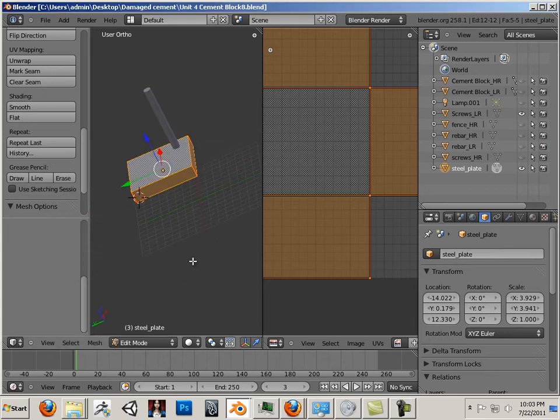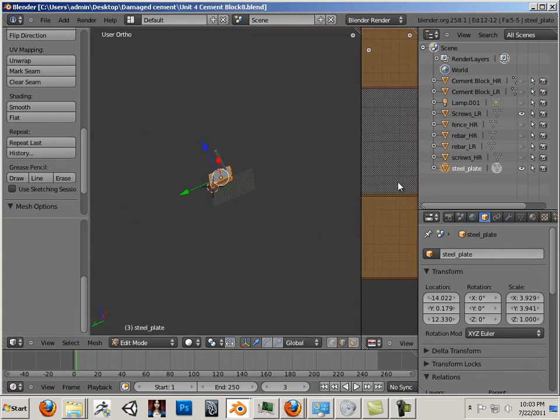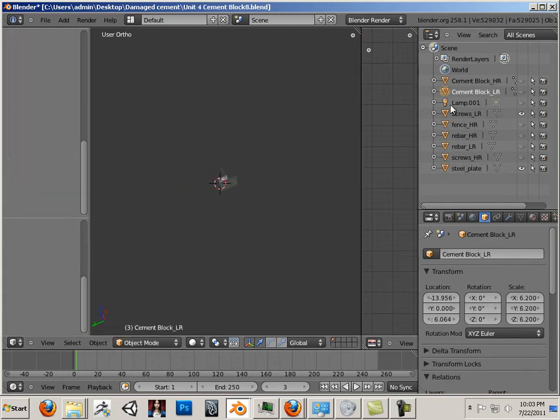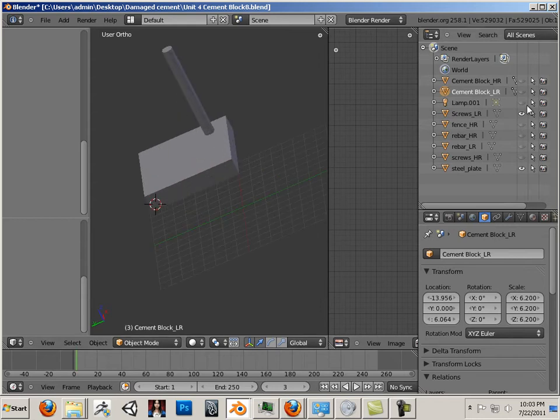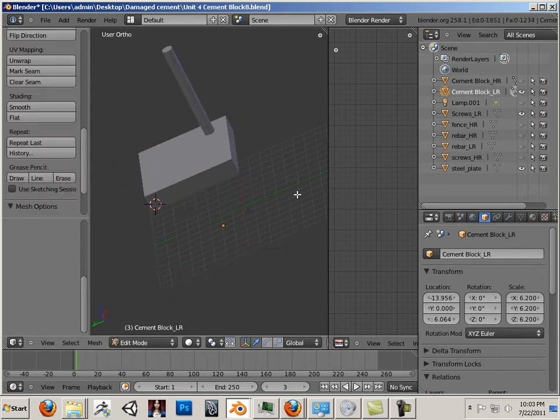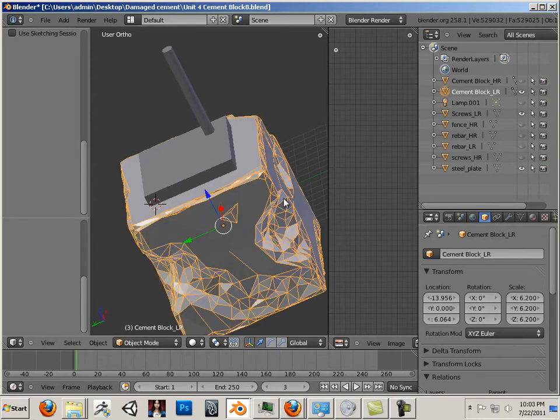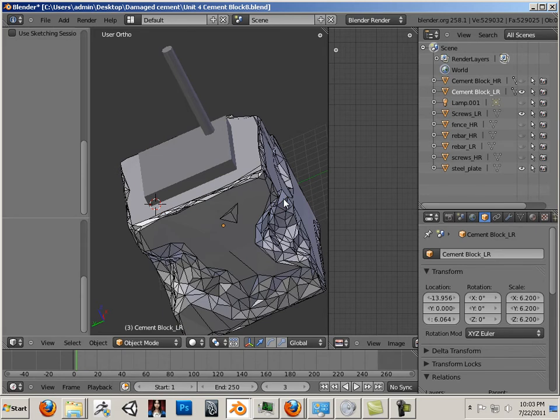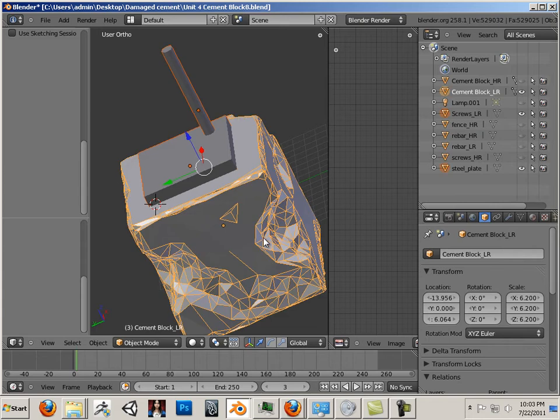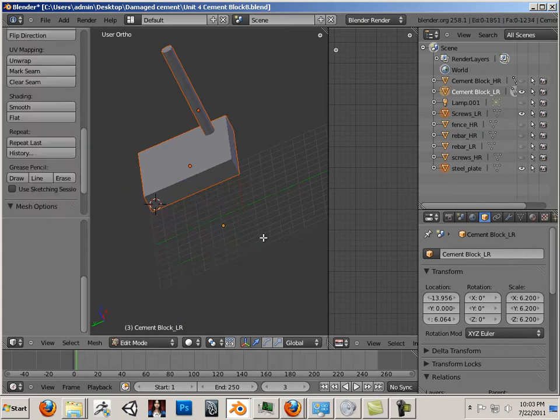Alright, so now I just have to start combining some of these UV sets into one another. And I'm going to leave my cement low res alone. So my cement low res, trust me when I say this, I got lucky on the UVs, and UVs are kind of hard with triangulated data, there's no doubt about it. Sometimes Blender fails to unwrap it correctly.